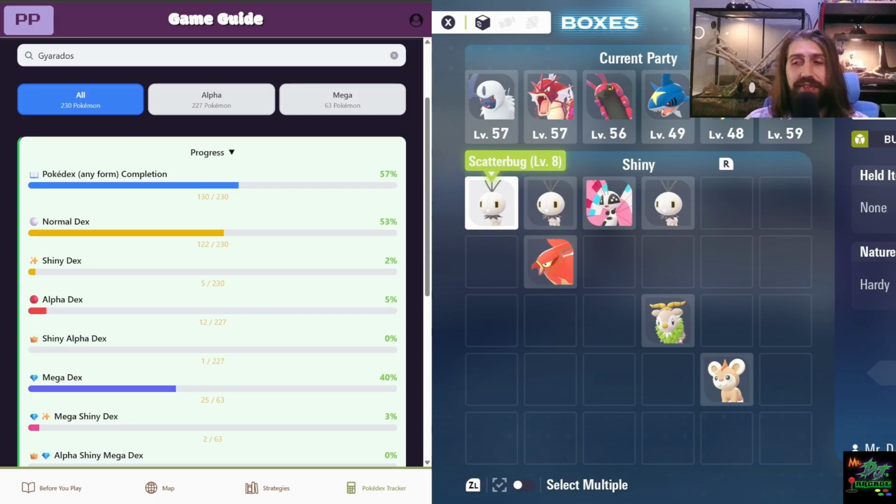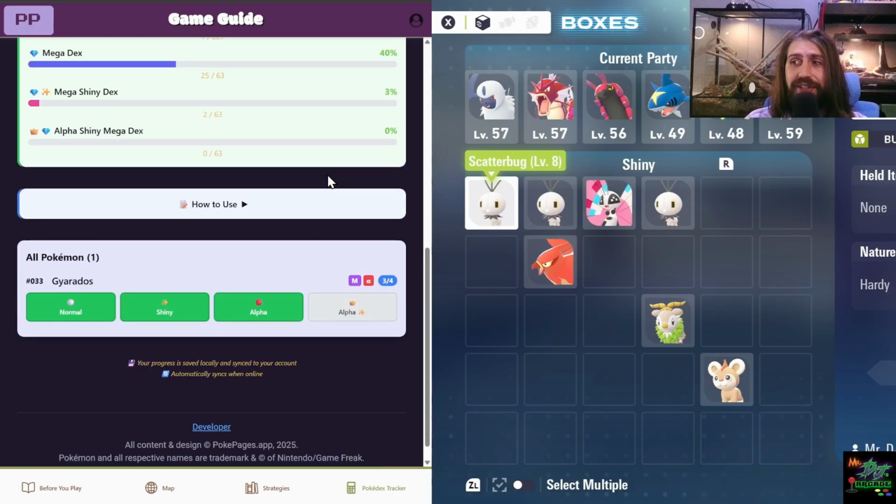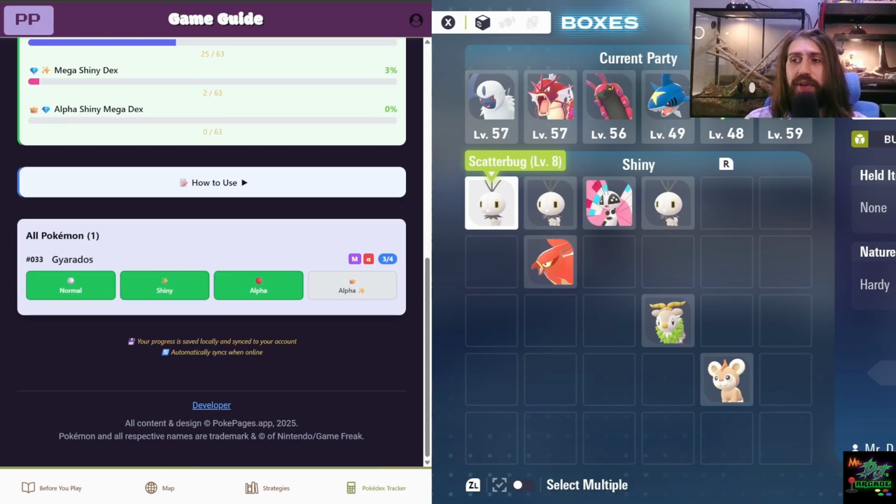Remember, the accounts are completely free, works offline, syncs to the cloud. What are you waiting for? Download PokéPages today or use it on the web.